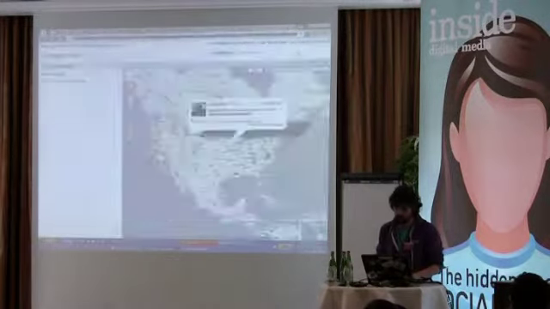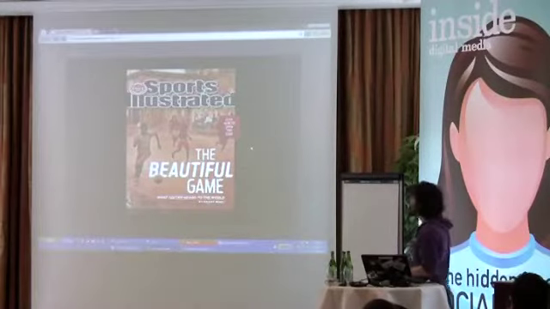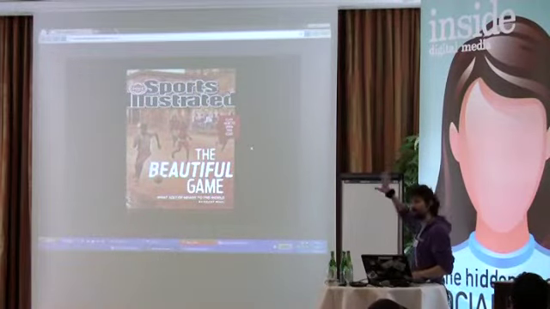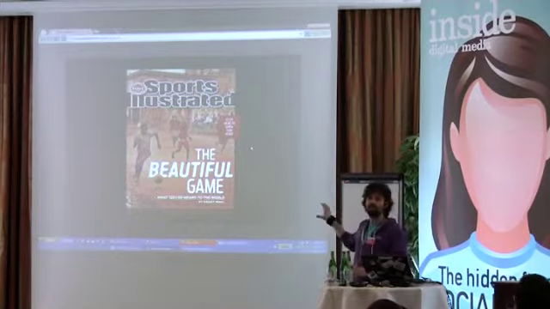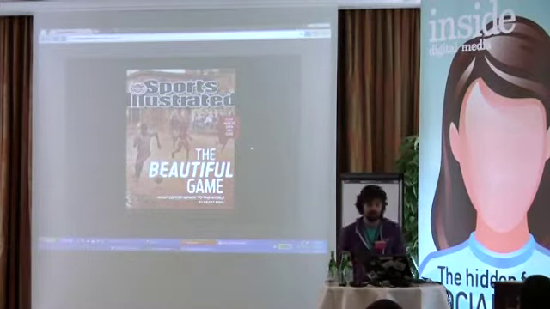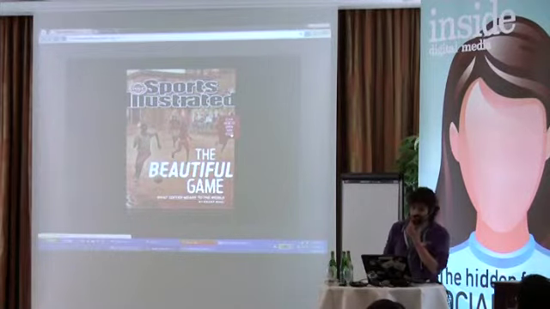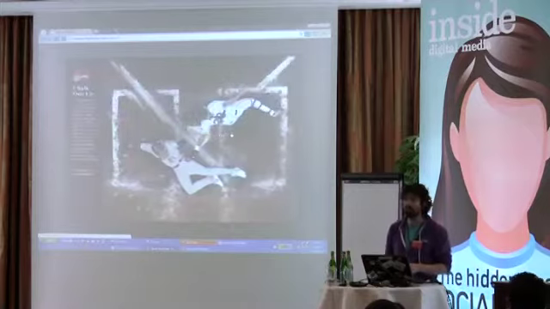I'm going to shut down some of these windows. Here is Sports Illustrated. This is a website that's running entirely in HTML5. There's no Flash, and there's actually very little JavaScript. For a magazine, I think it's especially interesting because Sports Illustrated is all about the beautiful photos.